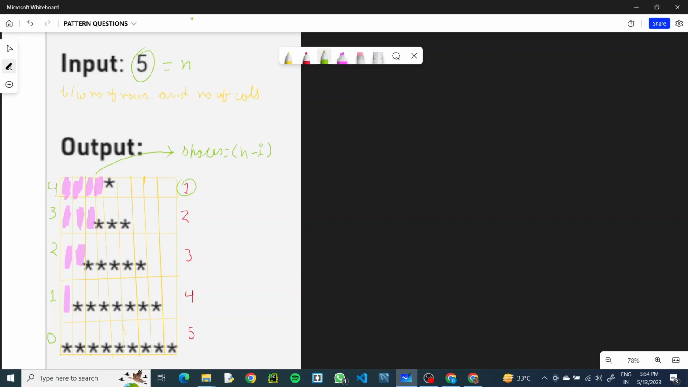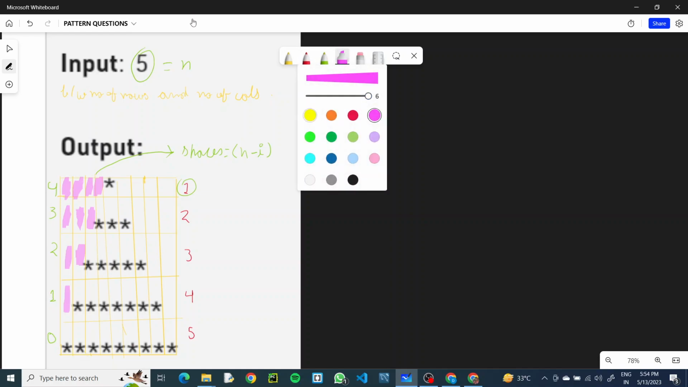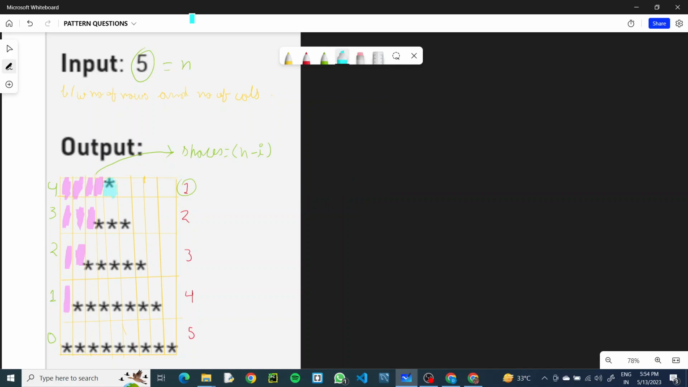So now we have to count the number of stars. Let's see how many stars there are in each line. In the first line there is only 1 star. In the second line there are 3 stars. In the third line there are 5 stars. In the fourth line there are 7 stars, and in the fifth line there are 9 stars. So can I say that the number of stars is also interlinked? Let's try to make a connection between these.